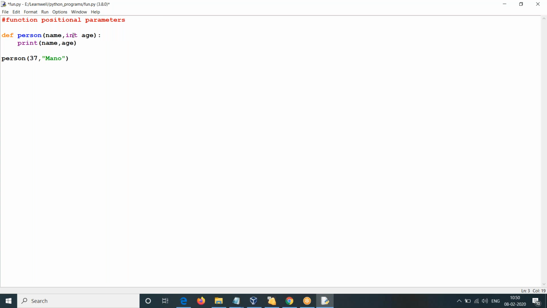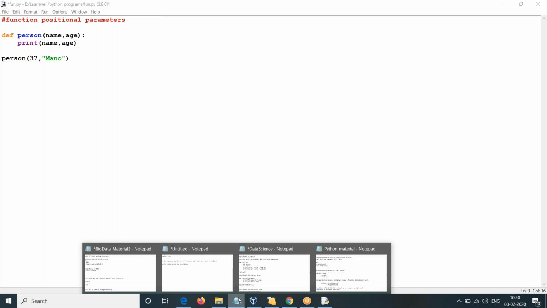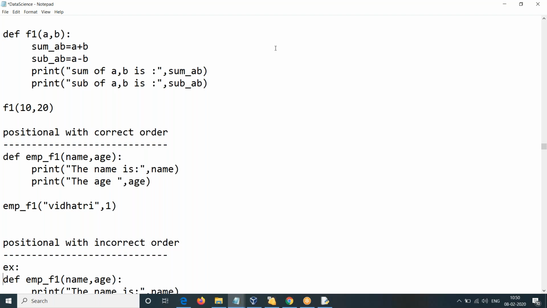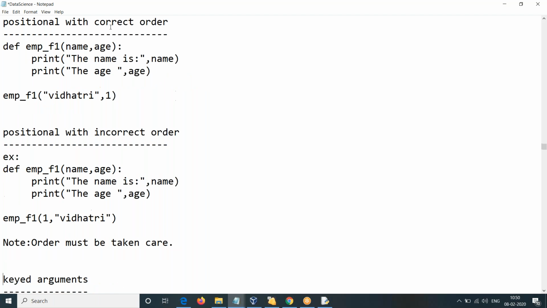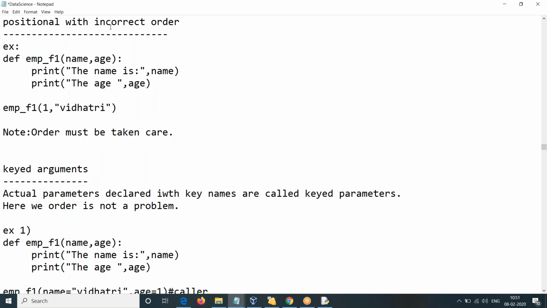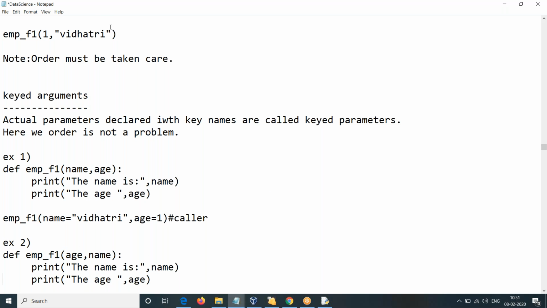Clear, right? That's it. And that is the point: position order is mandatory for positional parameters. If you interchange, what happens? I have clearly shown you exactly. You can test it yourself, it's not a difficult thing. I have just shown an example; we don't need many more for this. The point is, you have to take care of the order.